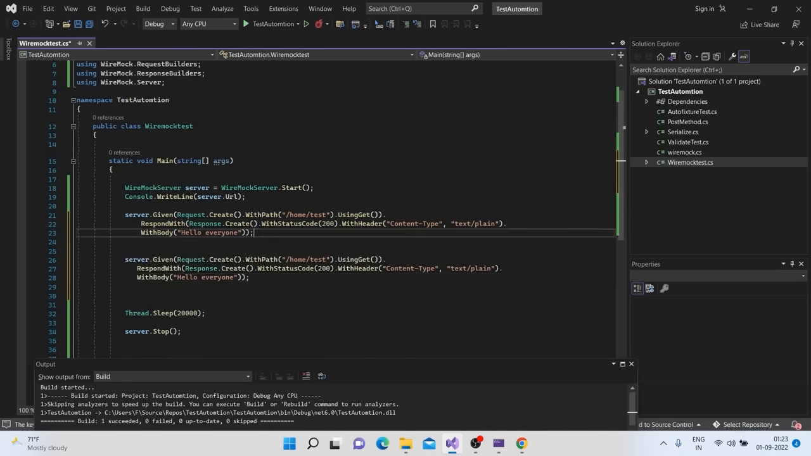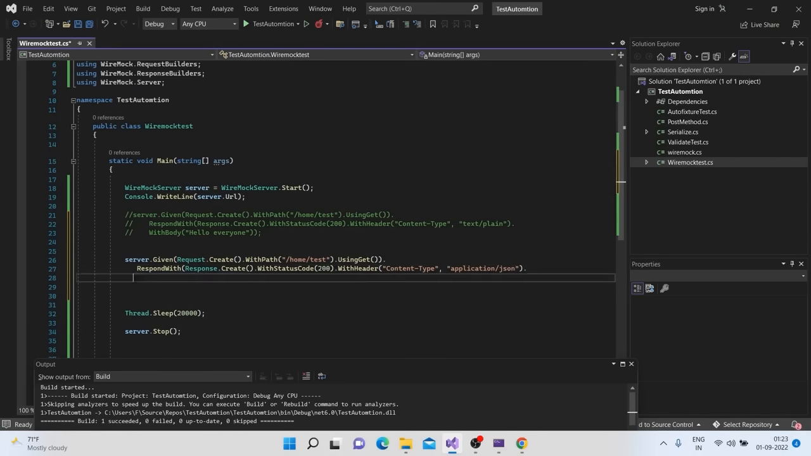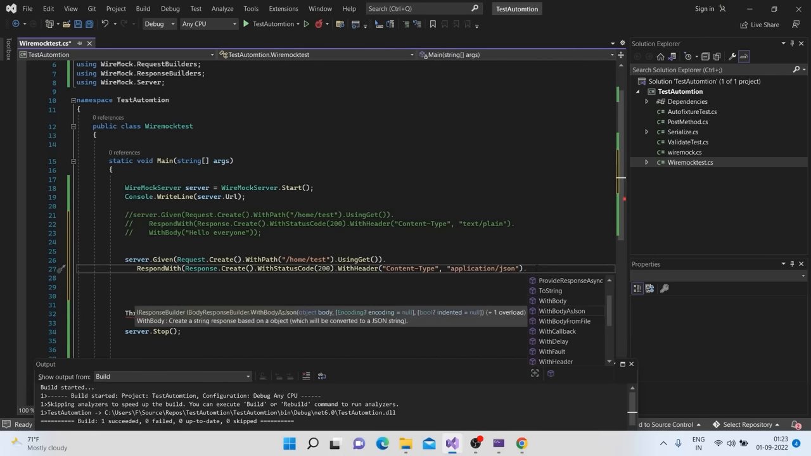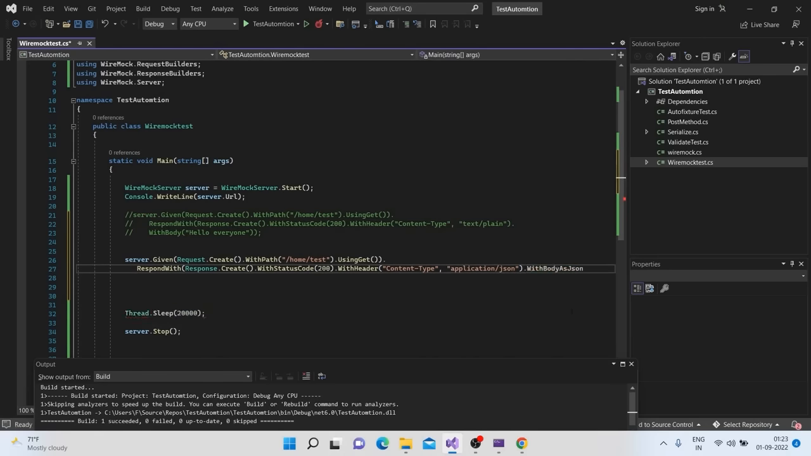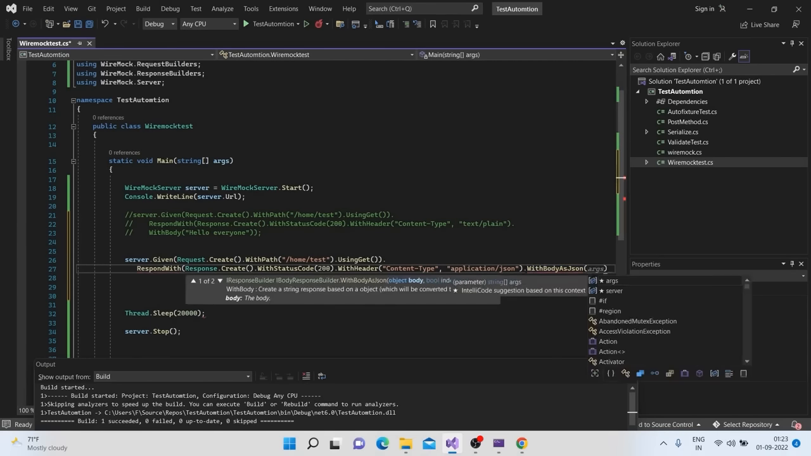Control K, Control C. And here, instead of text/plain, I'll say something like application/JSON. Over here we need to use a different method, which I will show you. You have to use a method called WithBodyAsJson. Let me just bring this down.